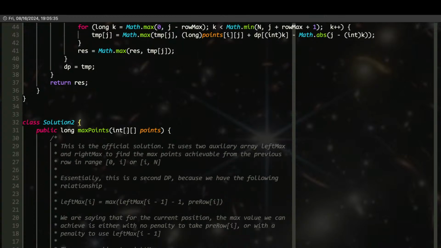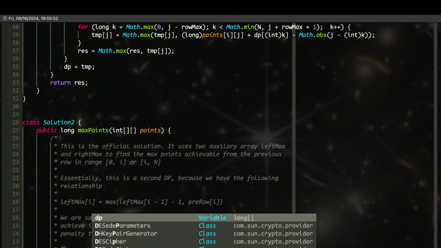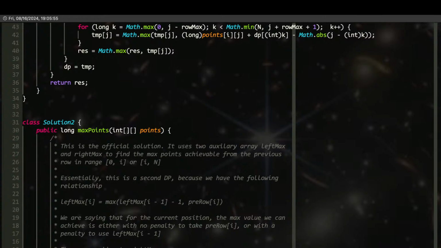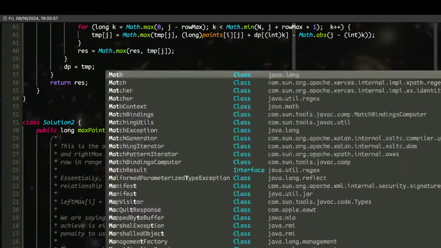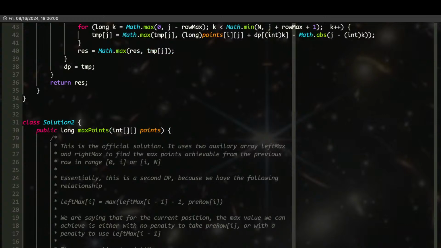Okay, and what we want to do is have dp and temp. So temp 0 shall equal dp0. Then temp j shall equal Math.max of either dpj with no penalty, or temp j minus 1 minus 1. Now create right max and update temp directly.